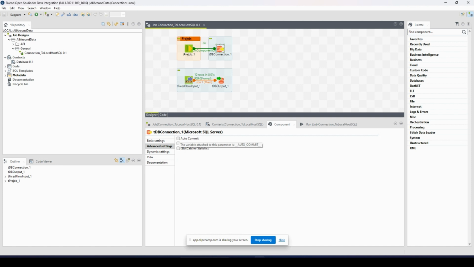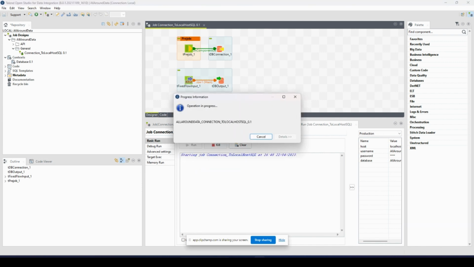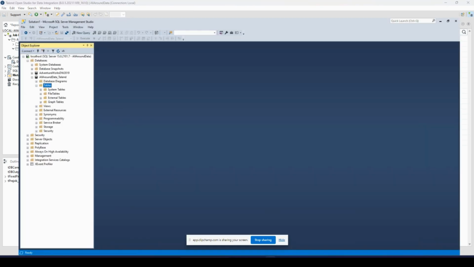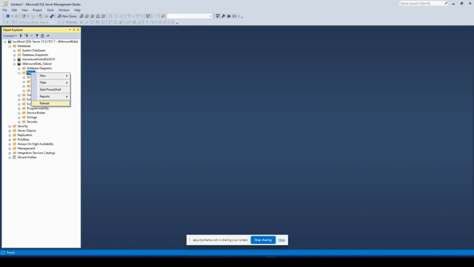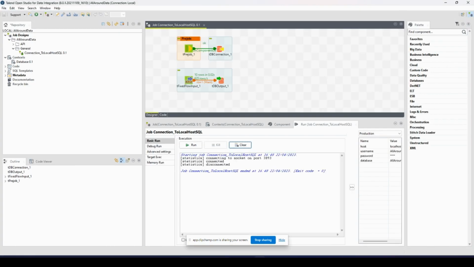You have two options for this. We can here click on auto commit. So that will work. You will see that the table is now created, the DBO test and 10 rows with test in column 1. So the flow is correct.